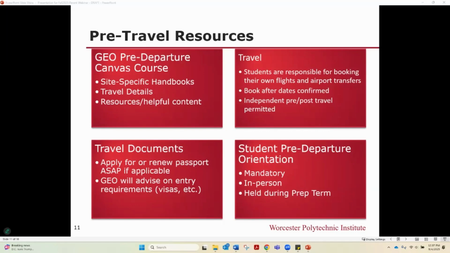Entry requirements vary based on location and citizenship status. So students should pay close attention to emails from GEO and any announcements that we give in the Canvas course. We can advise on entry requirements, but it's still the students' responsibility to determine if they will require a visa and, if they do, to obtain the visa prior to travel.